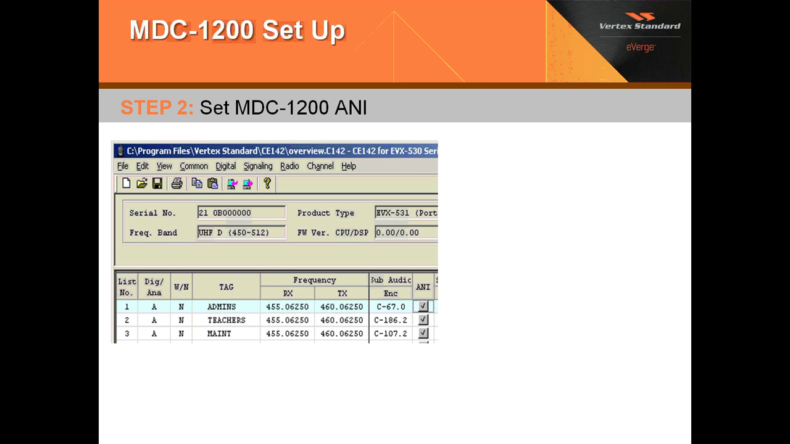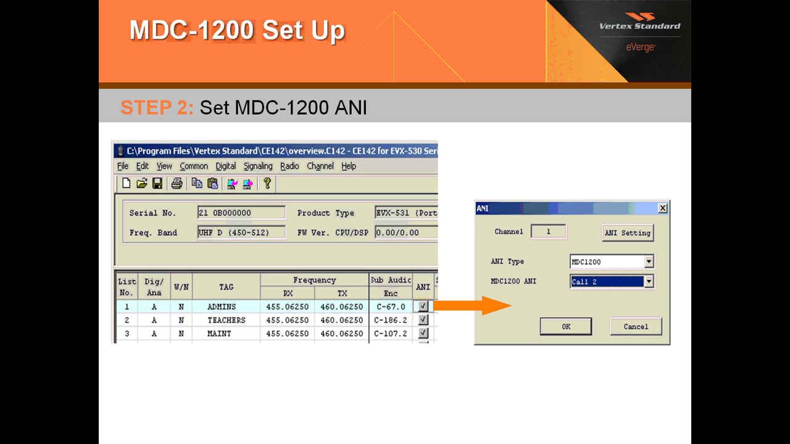Then you click OK, and you're now going to want to set up your MDC 1200 ANI. You see that is located on this button here. When you click on it, this window will pop up, and you're going to want to first select MDC for your ANI type, and then select which MDC 1200 ANI call you want to send out as your ANI ID. Which we will now show how to set up your call.